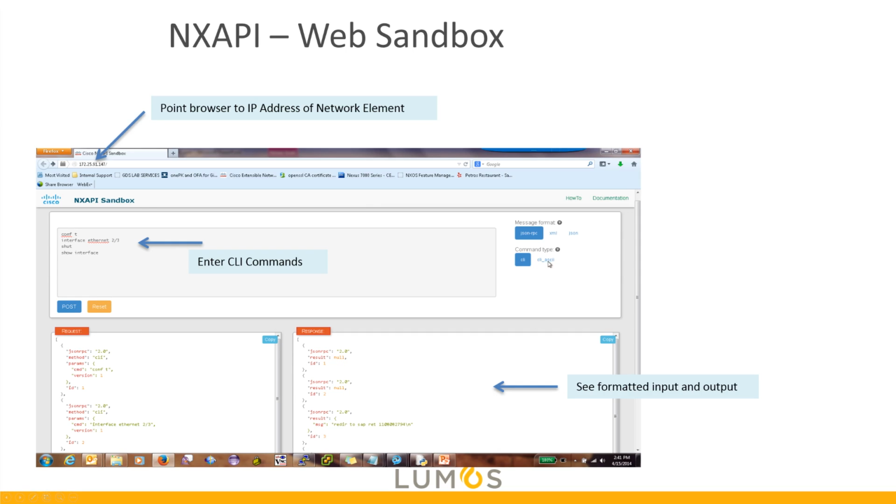Now, if you told it CLI ASCII, it would show you everything in an ASCII interface. So for instance, show interface would show you a human readable tabular or table format of all of your interfaces and status and description, and VLAN association, for instance. This is going to be very different from CLI, not CLI ASCII, where you're going to see everything returned in JSON RPC format.